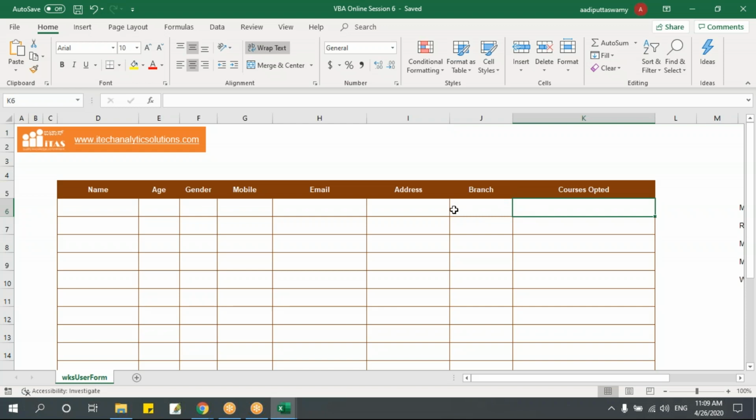Here I have this course opted. So here the candidate can opt any number of courses. So we can give something like a list box or some check boxes, so that the user can select multiple courses.